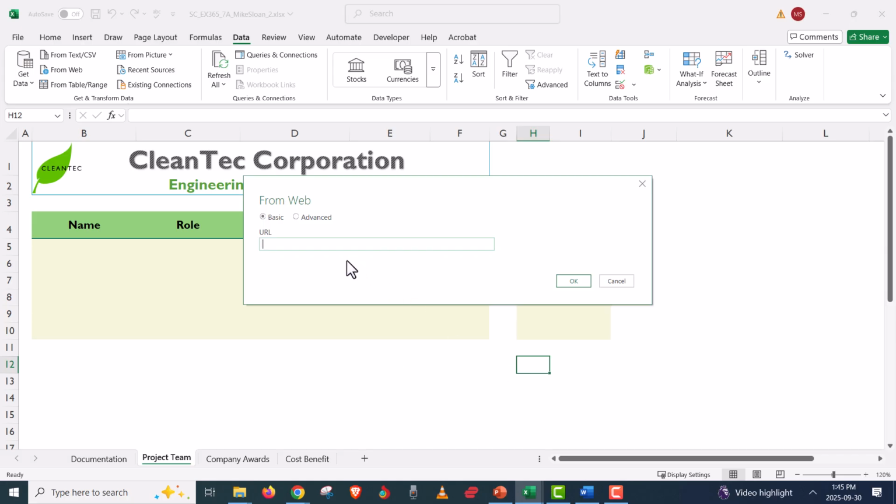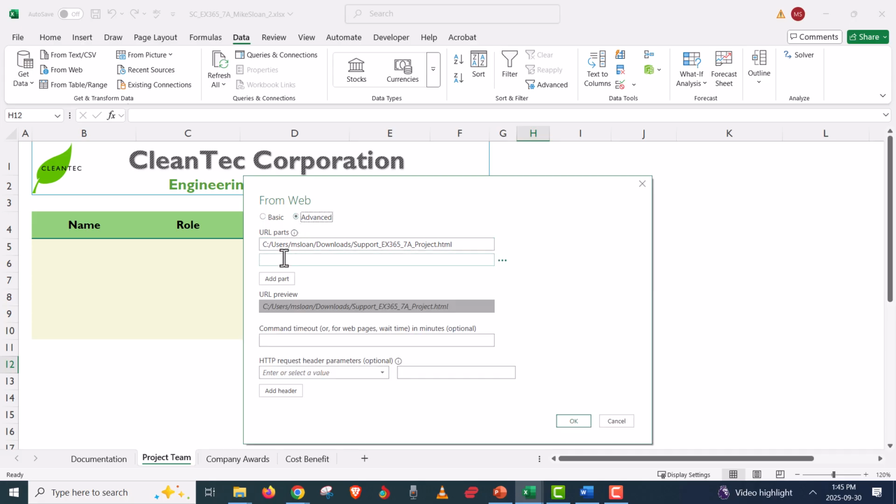So paste what you just cut or copied into this box. Now you don't need to go to advanced. I'm just going to show you what's in there. If you wanted to do advanced, you could do multiple HTML URL parts from different pages. We're just doing one part, so we're just sticking to basic.